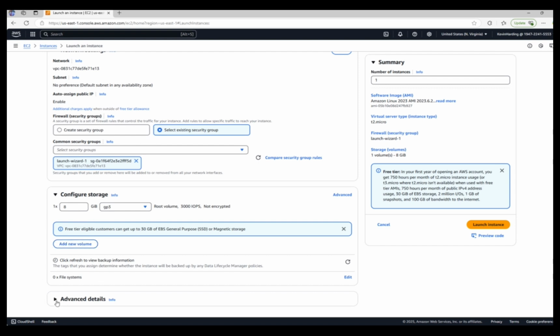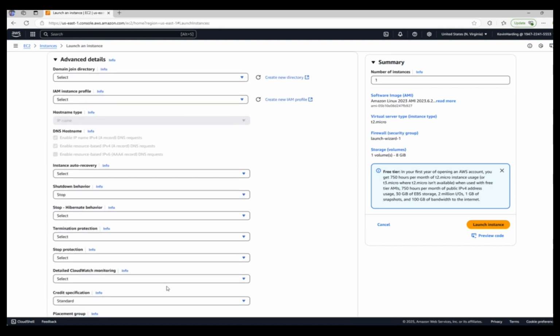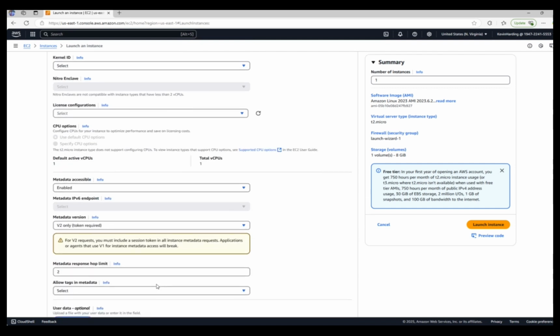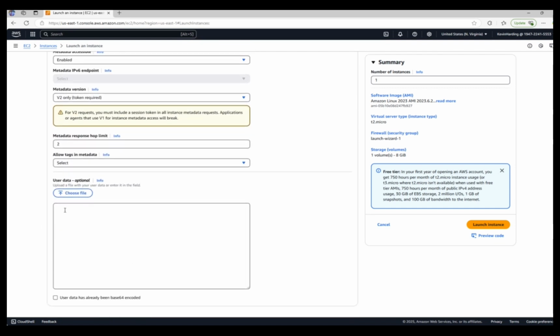Now we're going to go to advanced details. So we're going to go to the user data section and we're going to input a script. The purpose of this script is so that upon startup, it's going to update all the packages within Linux. We're going to install Apache2. We're going to start Apache2 and we're going to enable the Apache2 service. So let me go to my notepad.